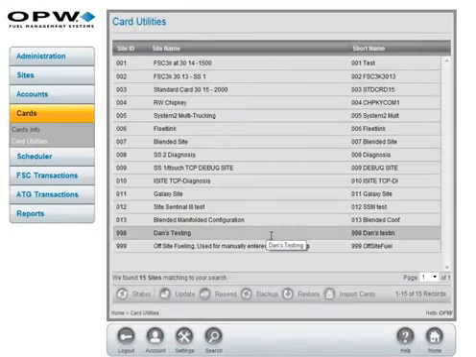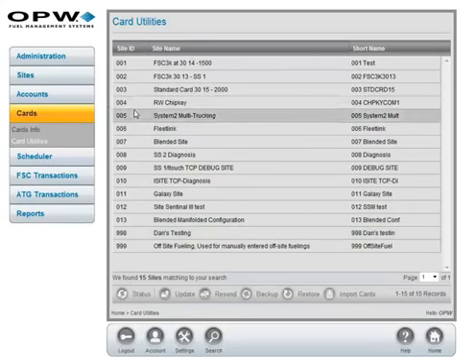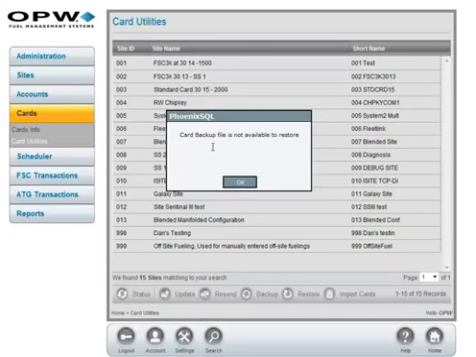If we need to restore the backup file to a specific site, we can select the site that we want to restore the cards to, and click on restore. Because we haven't done a backup yet, it shows that there is no backup file available yet. But if there was, then we'd be able to go ahead and do the restore function.